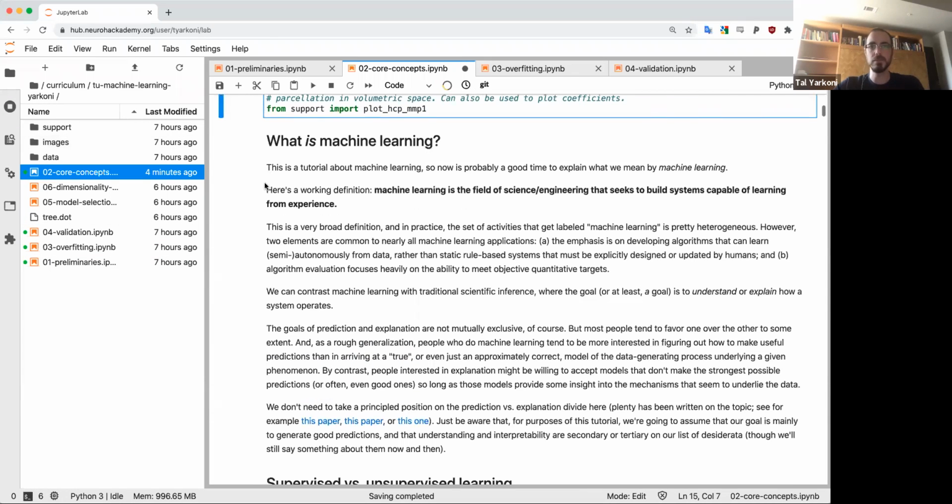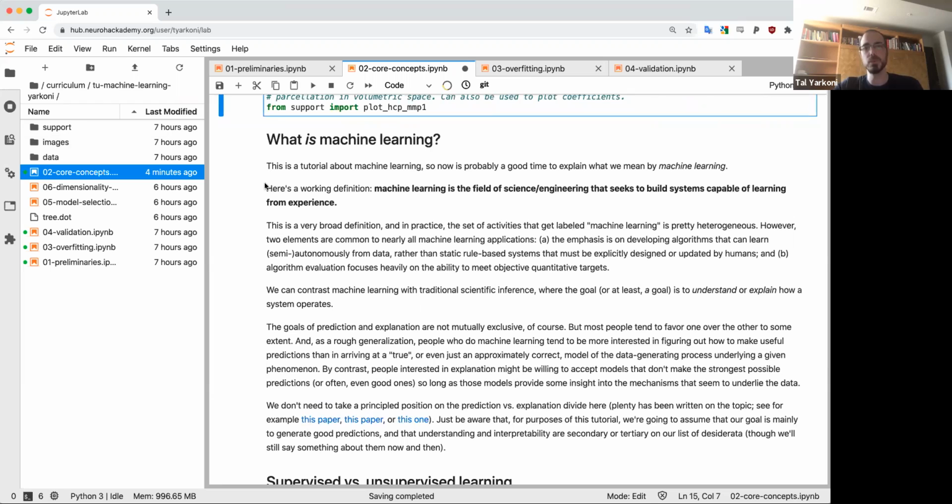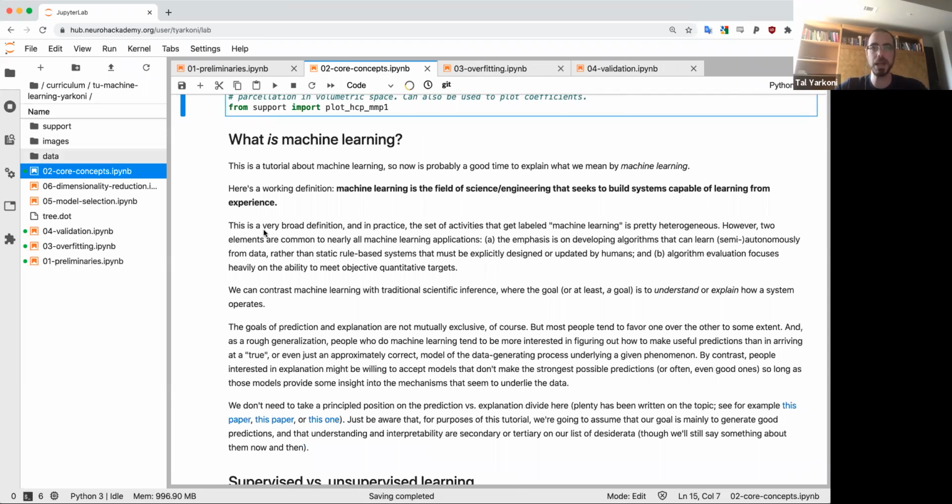Okay, so let's start with the very basic definitions. What is machine learning? Why is machine learning so popular at the moment? What's so special about machine learning? It's a broad field. There's lots of ways to define it. A definition I like is machine learning is the field of science or engineering that seeks to build systems capable of learning from experience. And there's many ways to unpack that.